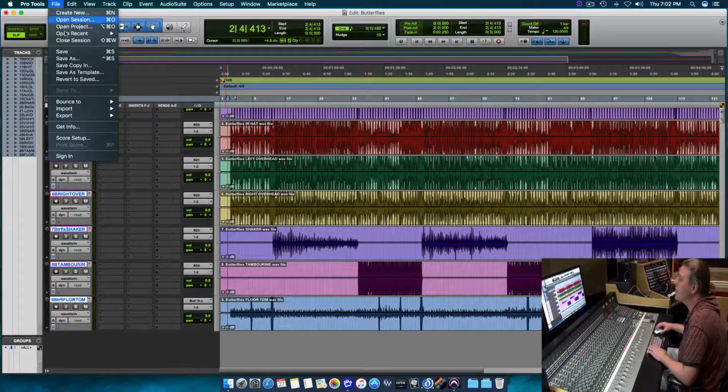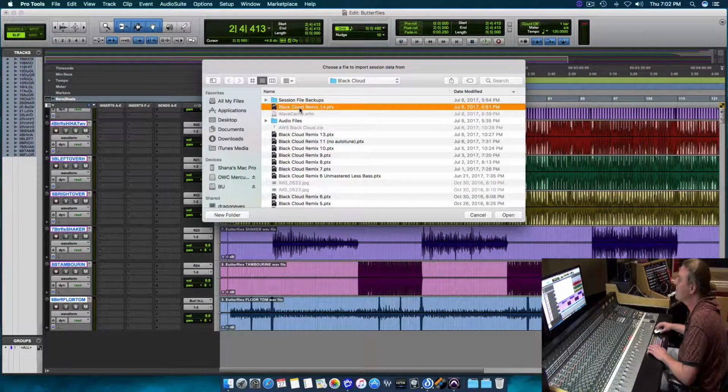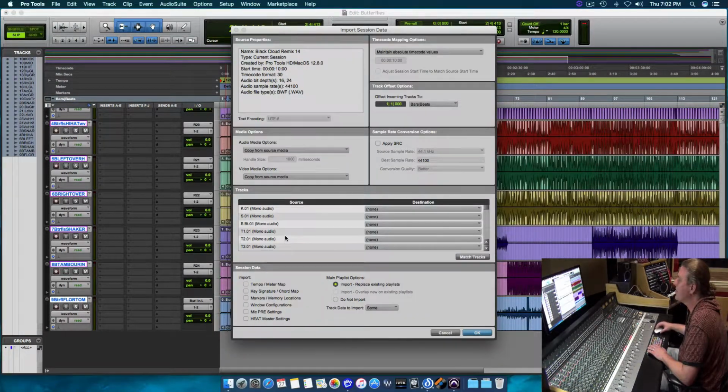So I'm going to import a couple of tracks I use for that from a previous session. So I'll grab this playback and mix tracks.